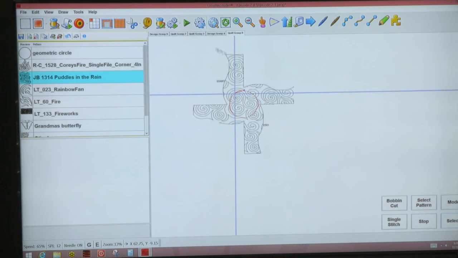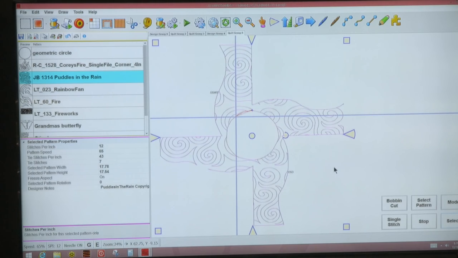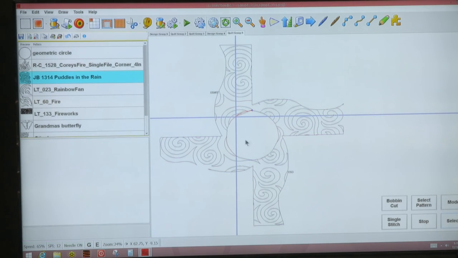And then I'm going to select all my patterns by highlighting them once again, and choose fill outside, which is the sun with some clouds right in front of it. And this should take just a second. And there we have it. So it's going to quilt continuously.